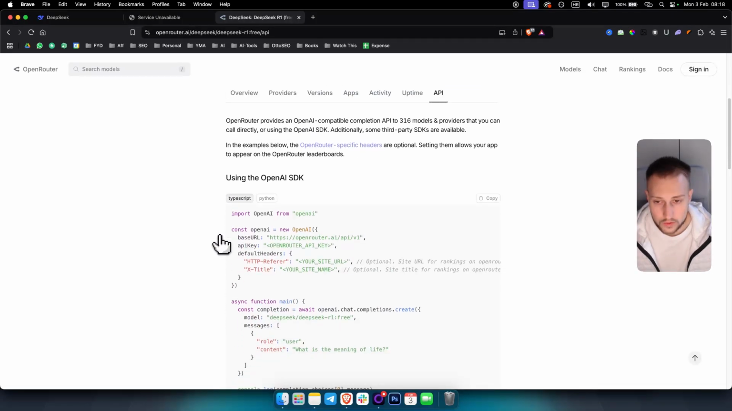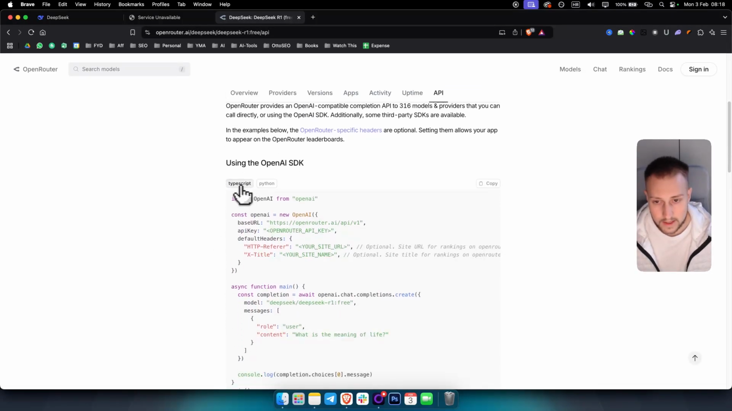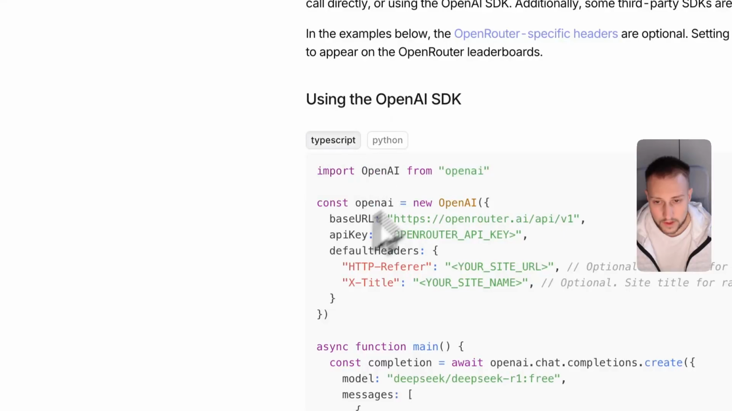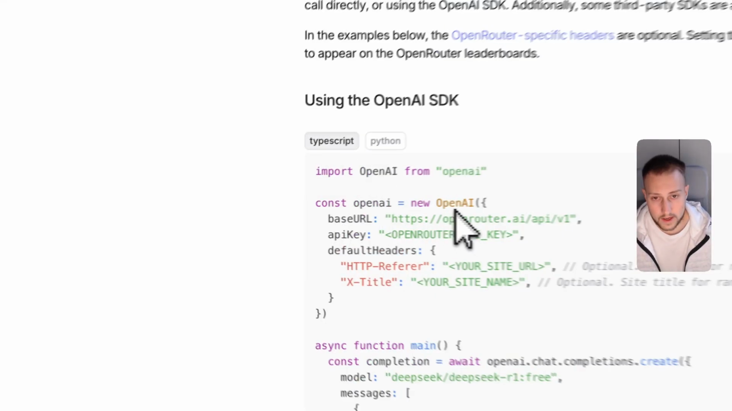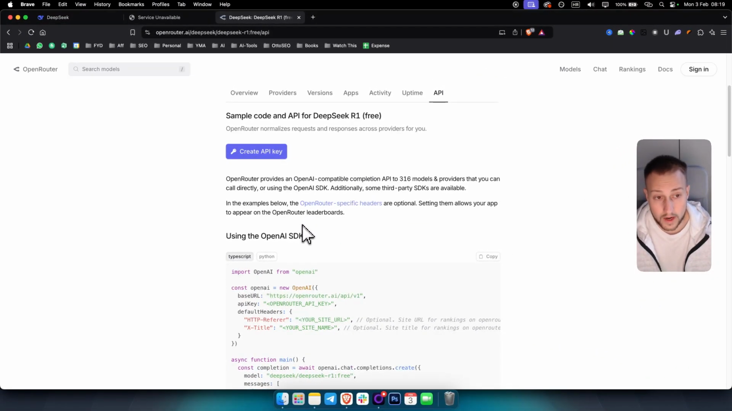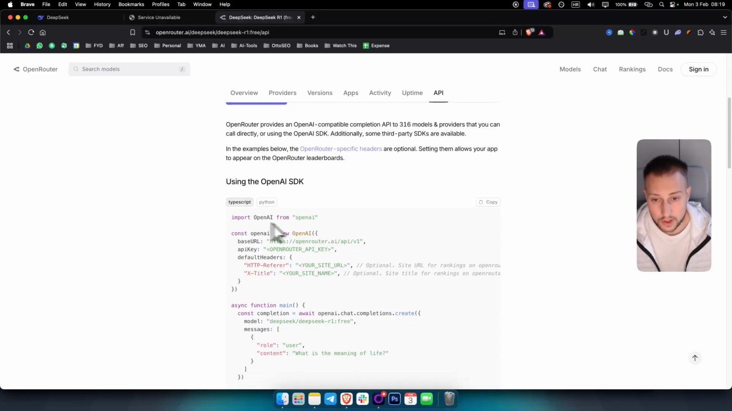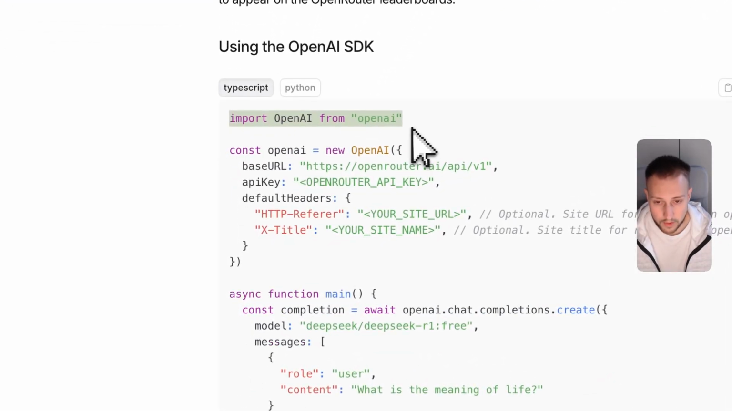You want to use either TypeScript or Python code. This is how you can implement the DeepSeek R1 API key through the code. Obviously it's compatible with OpenAI, so as you can see here, you just put your own API key, and that's how you can use DeepSeek.